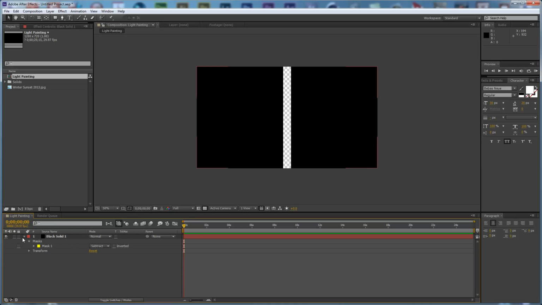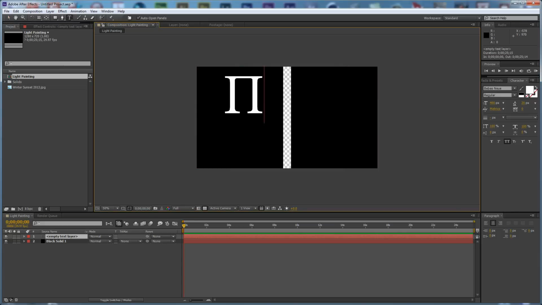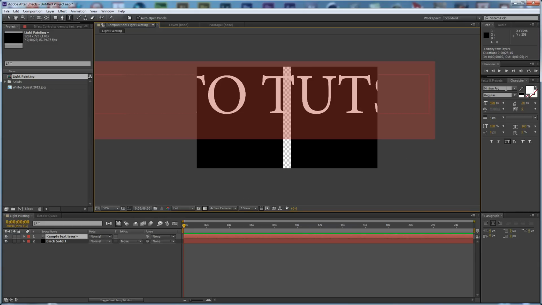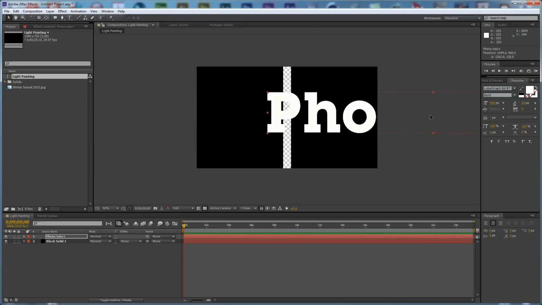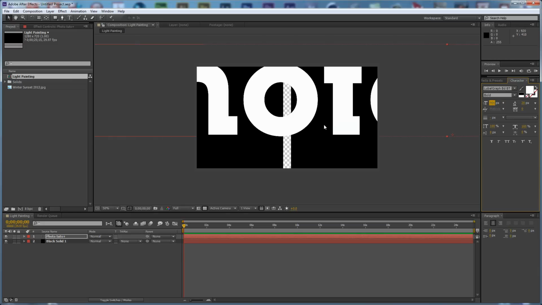So now we can take the type tool and type, for example, let's increase the size to something like 400, and let's type photo touch plus, and let's change the font to the original font that phototouch uses for its logo. And let's see, it looks okay. We can increase the size even more, like 900.